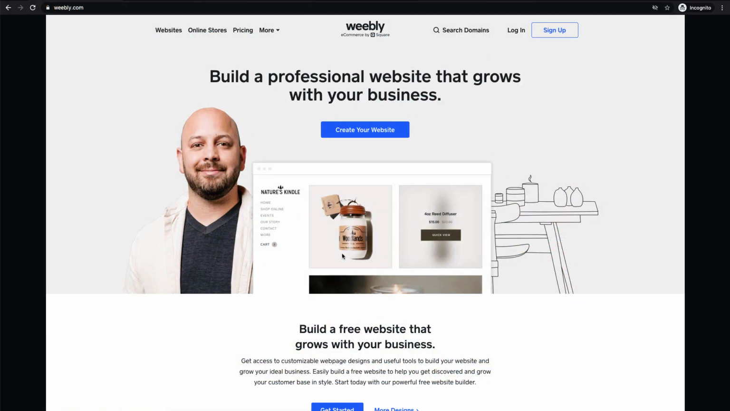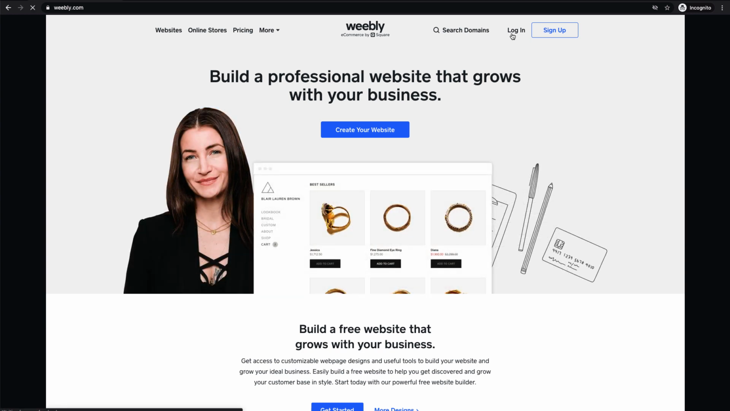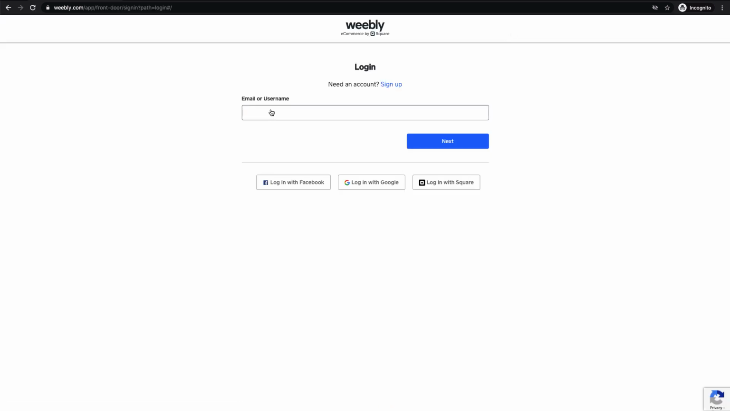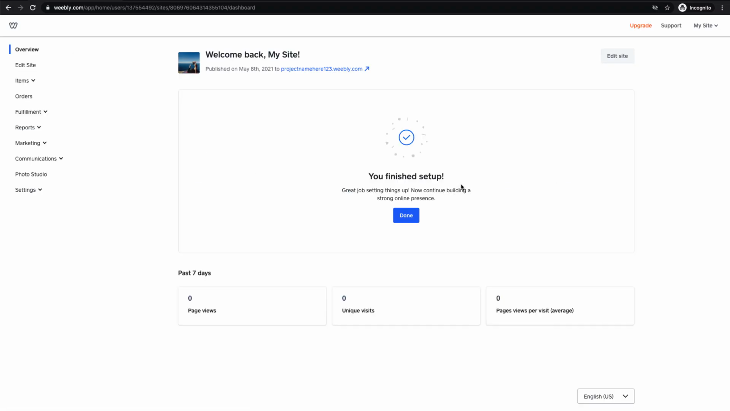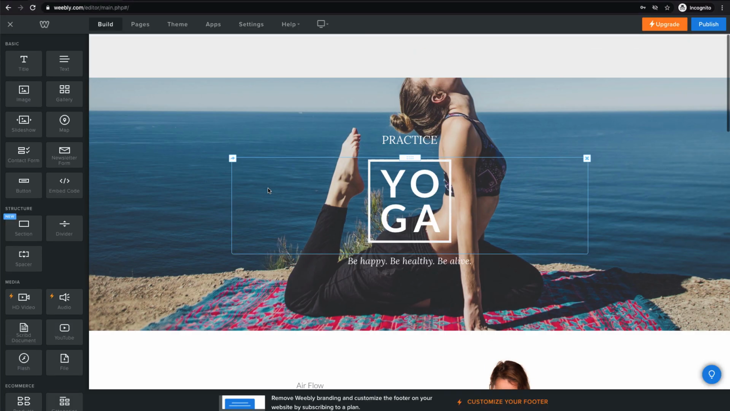Now, if you sign out of your Weebly site, the next time you want to get back in, you are going to obviously press the login button. And you do need to log in with an email and password combination. So I know we usually log in with Google, but that's not going to work for this project. So just go ahead and type in your email and your password. Once you're in, just go to edit site. And then we're back into our project.